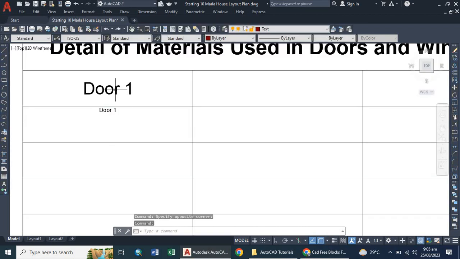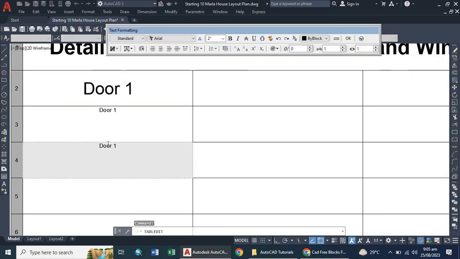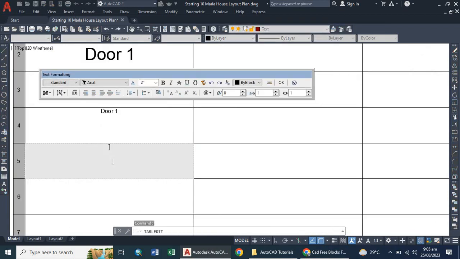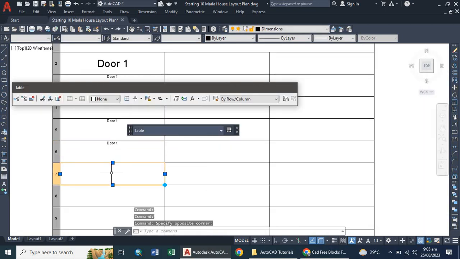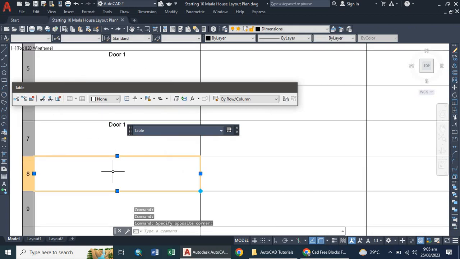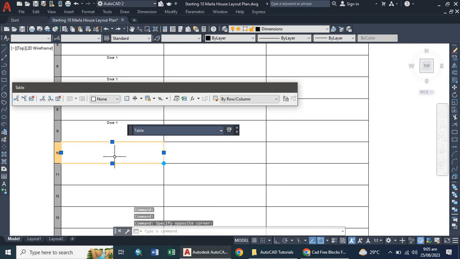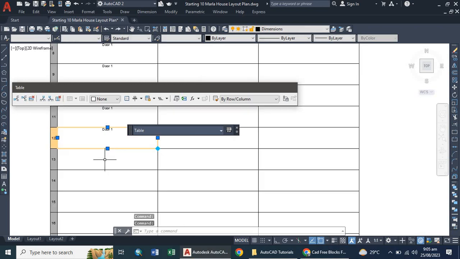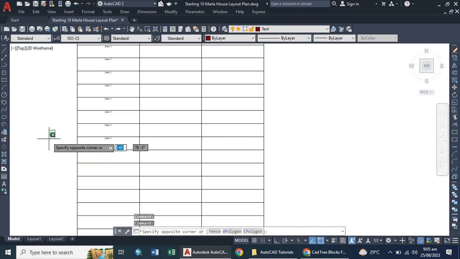Okay, at last I will go with match properties, but at the current time I'm going to copy that one. I'm also putting it here. 2, 3, 4, 5, 6, 7, 8, 9, 10, 11 and 12. So these will be our doors, as you can see here.